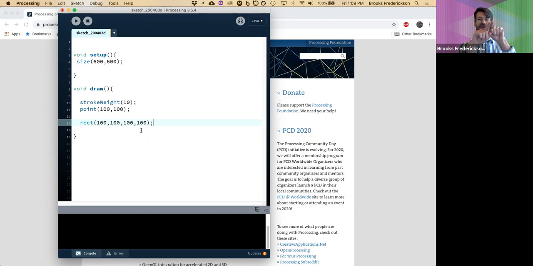The first corner, the top left corner, is going to be at 100, 100. The other corner, I said, is going to be at 100, 100 as well. But you might think that they're going to be the same point, but they're really not. What's going to happen is it's going to place the first point at 100, 100, and then the second point, it's going to count over 100, and then it's going to count down 100. So this one sets the location, and then this one sets the width, and then this one sets the height.